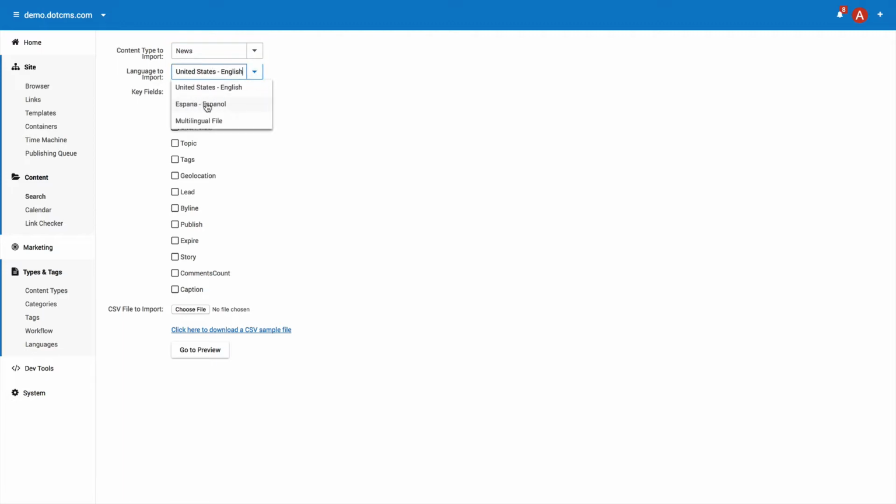this time we're going to choose Spanish. Now, like I said, if you were going to do a multilingual file upload, then you would use those language columns that's in the documentation. But I'm just going to choose that I'm uploading the Spanish versions of some of those content. I'll choose Spanish, and I don't need to use key fields because my CSV file, which I'm going to show you in a second, has that identifier column.